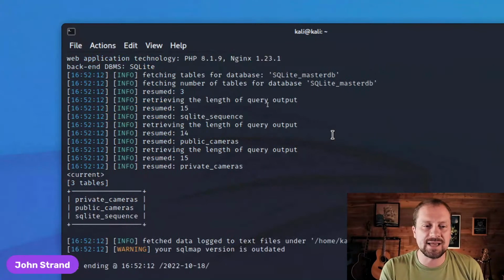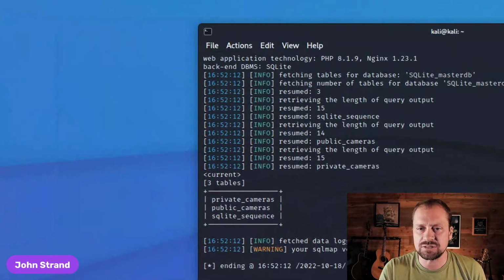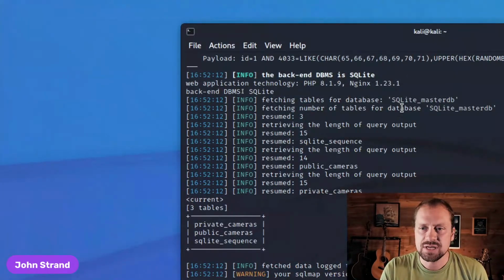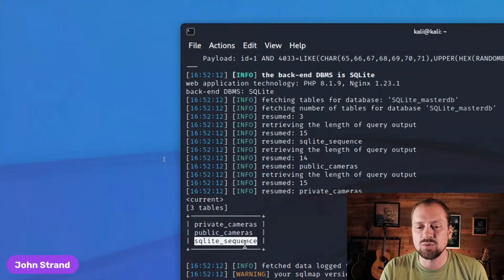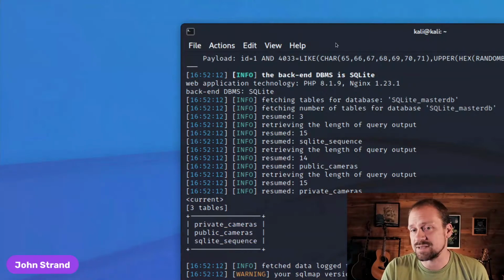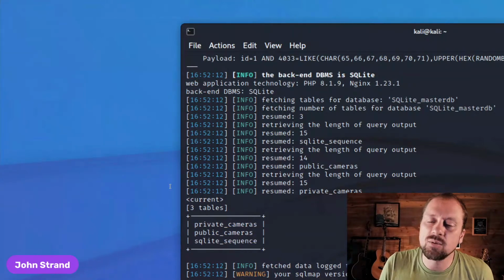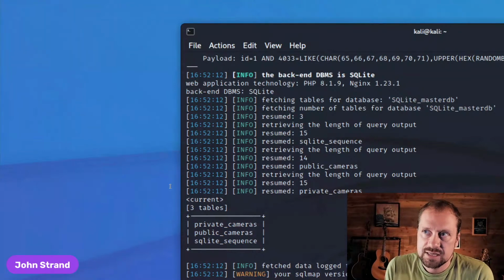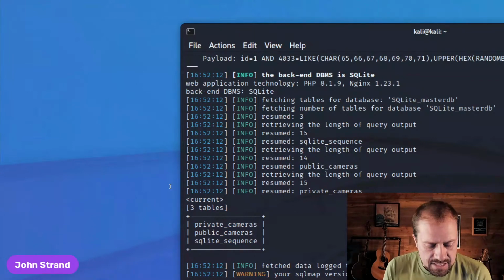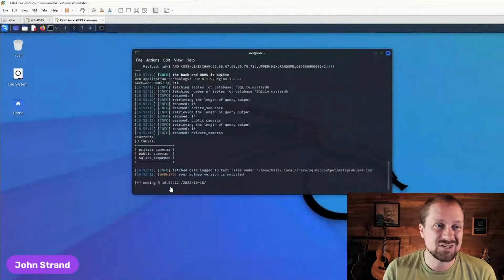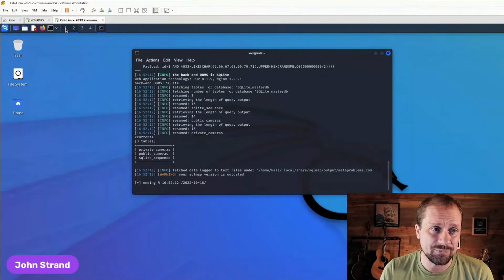We got the cookie question again, and it comes back way faster, probably some cached results. And it says, okay, this is a SQLite master database. And we were able to see that the database tables we have are private cameras, public cameras, and SQLite sequence. Now that went really fast, right? But I cheated. I wanted to show you that I cheated because, to be perfectly honest, if you actually run this, it takes a long time. In fact, if I go back to my other screen, I can show you how long it took the first time I ran it.